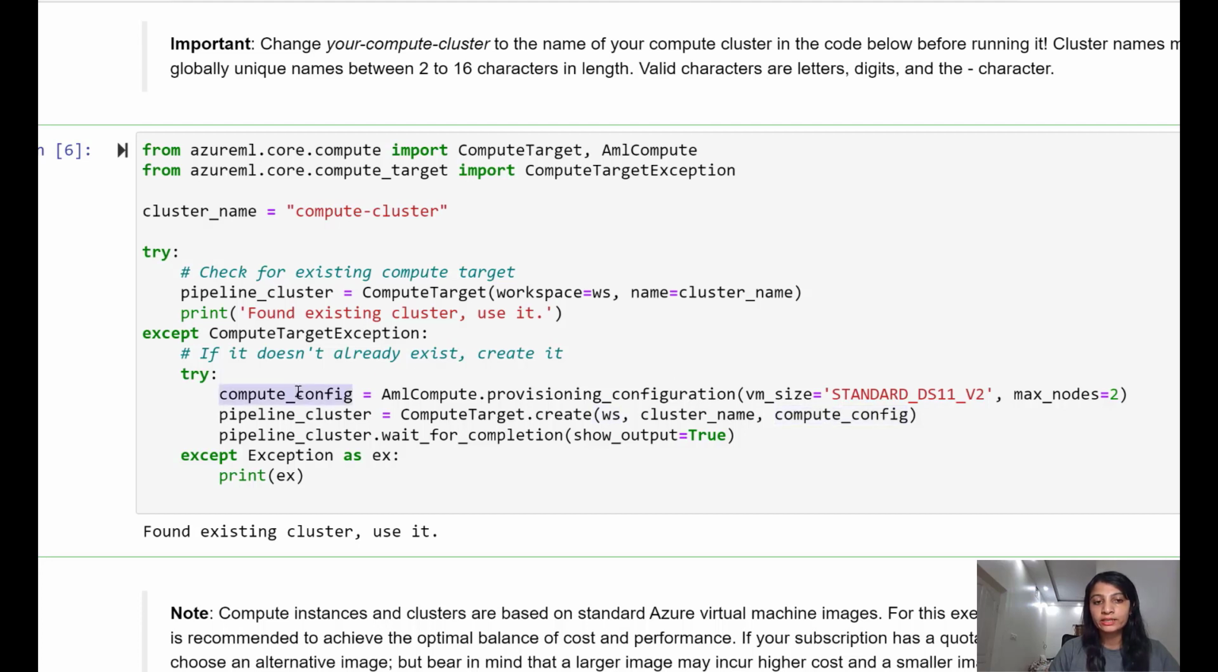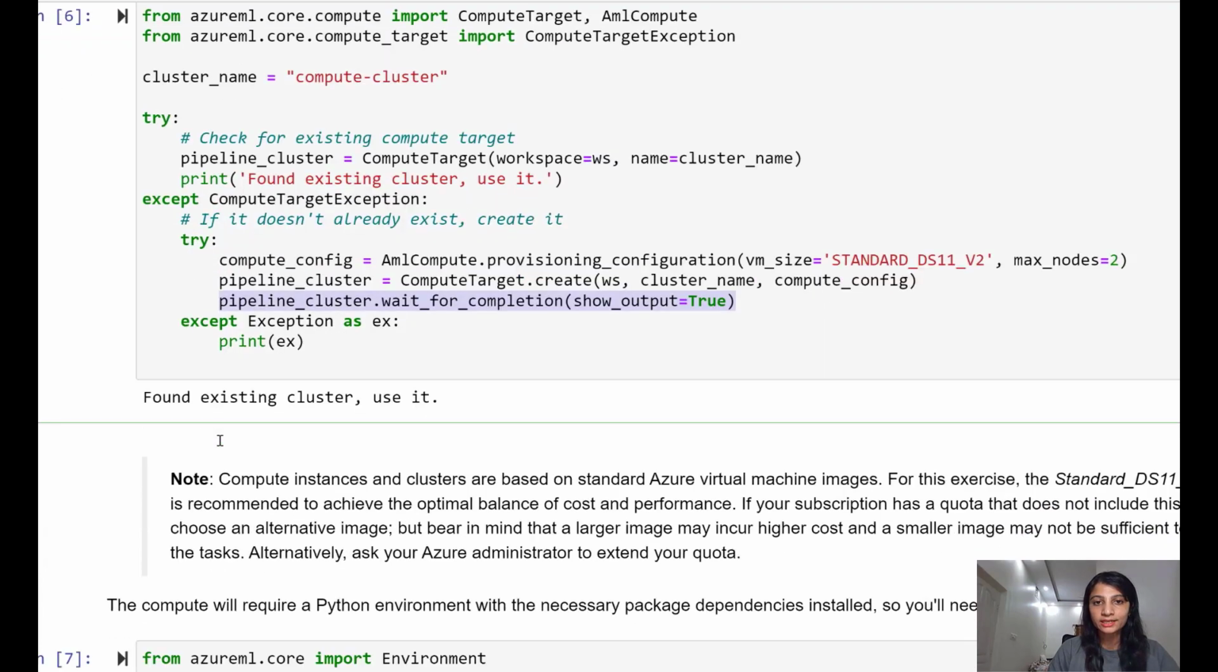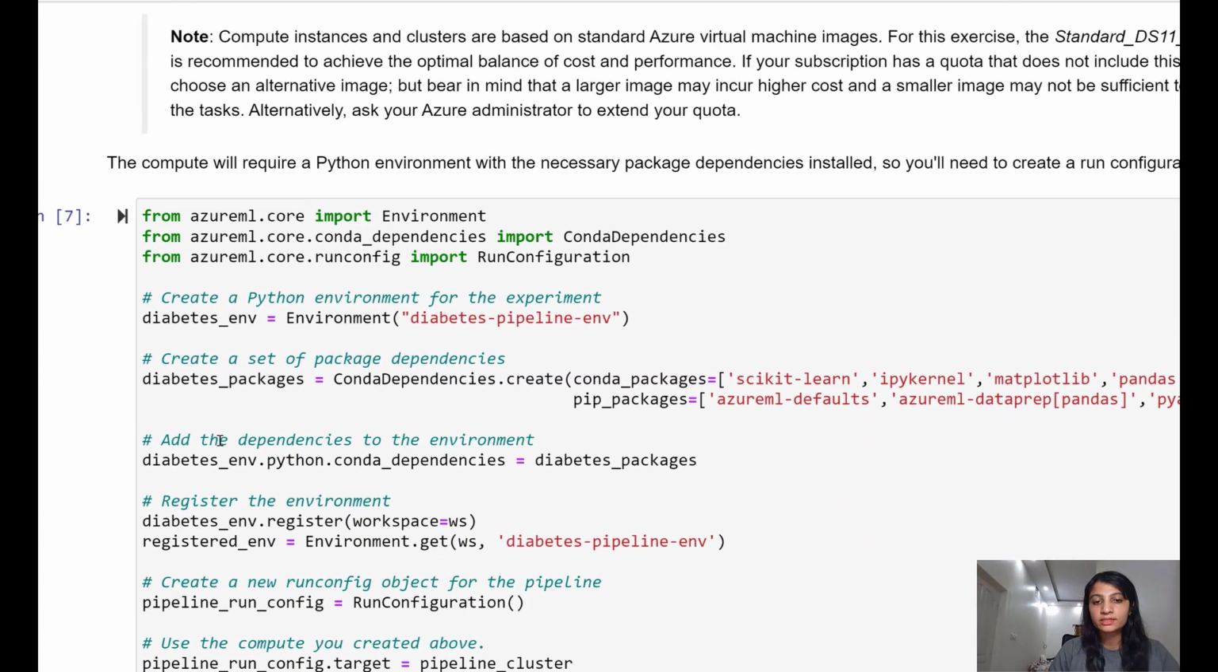So basically you get the compute config from here, which you had defined using AML compute provisioning configuration. So now that it's getting created, let's wait until it finishes creating the compute target. Once it completes, then we will go ahead and create the environments.